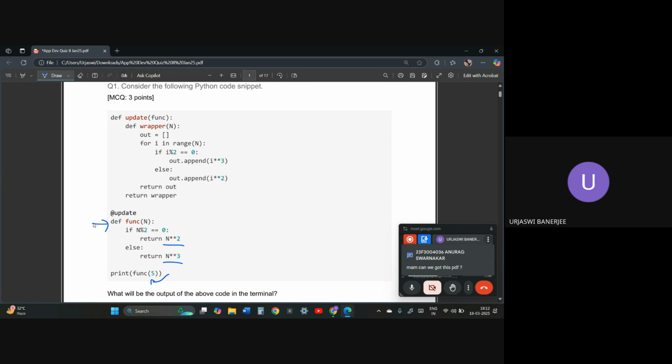This PDF you cannot, this is not allowed. So now we are passing a number 5 inside that function. But the problem is that this function has a decorator, that is update. So now we will go inside the decorator, that is update, and inside update we will pass that function. Since we are passing that function inside update, we now pass the number that was inside update, which was 5, inside the wrapper.